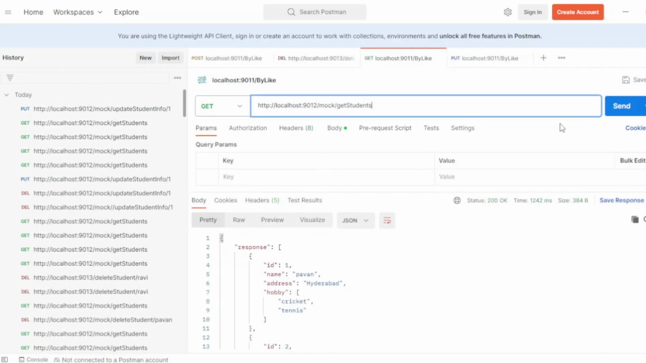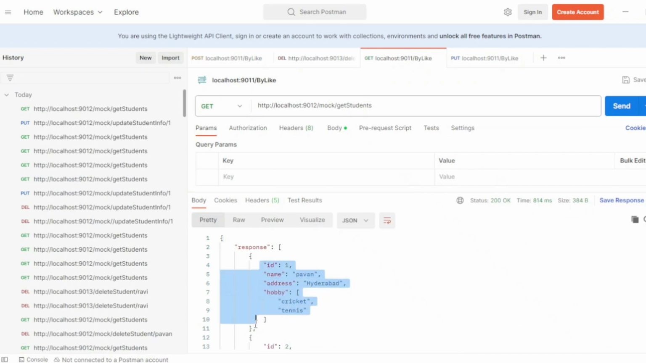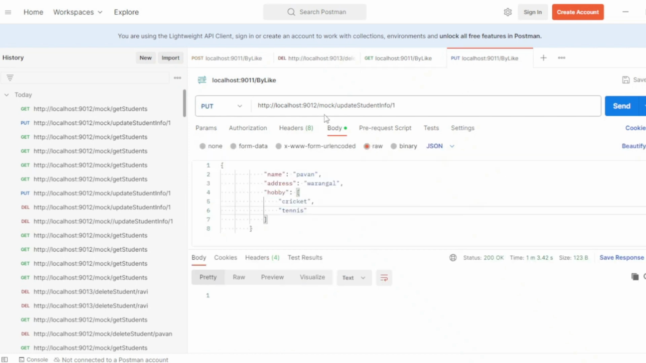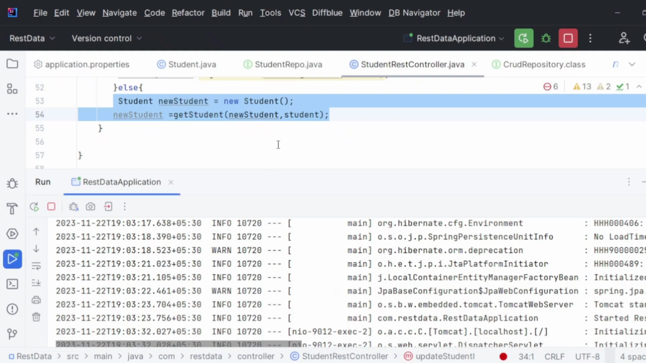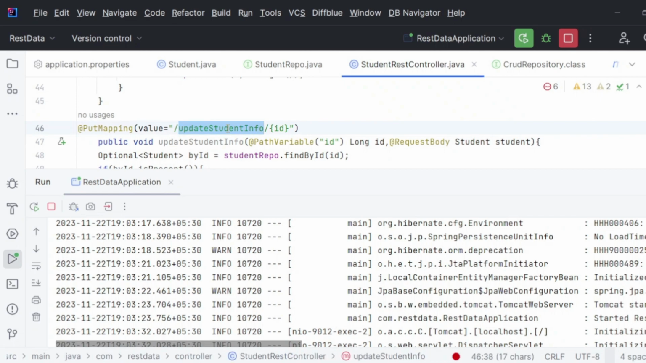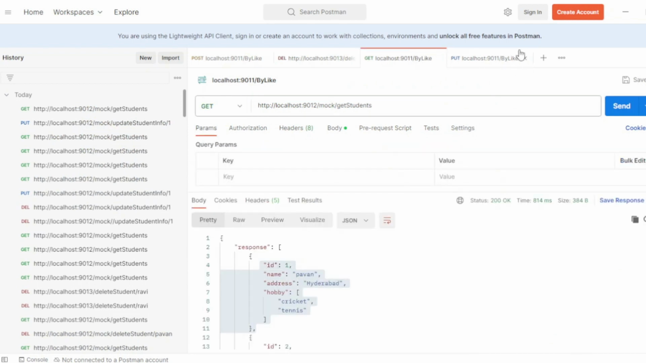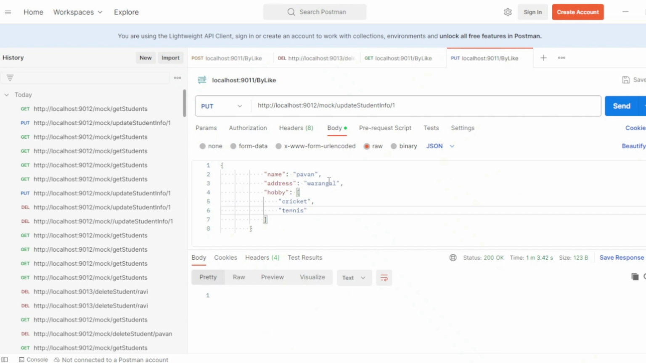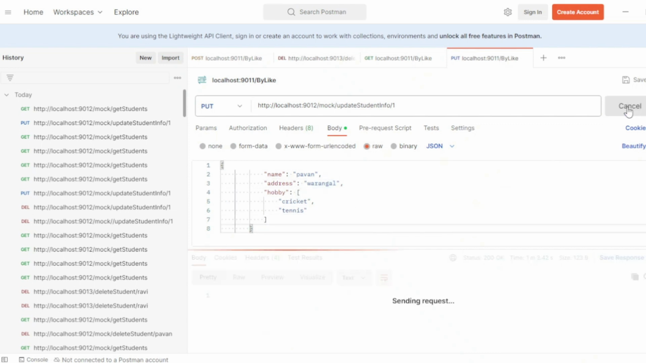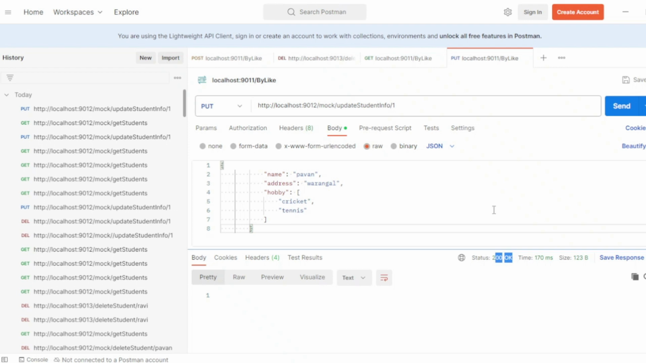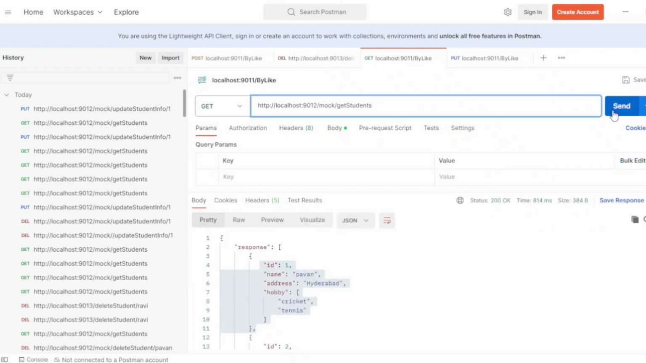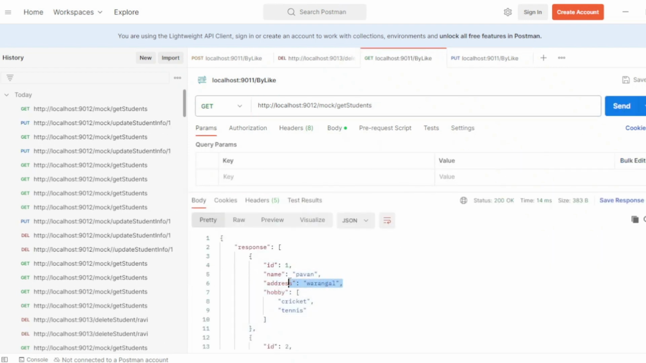So first, before that, let's get the list of students. Okay, these are the list of students I have. Let me try to update the first record. Okay, so first record I have mark update info. This is update student info, right? Student for the first record, which name is power, address is Hyderabad, right? I'm making it as Warangal. I'm trying to hit. Now you could see 200 we got it, right? Now if I try to pull all the records, you could see the address got changed.